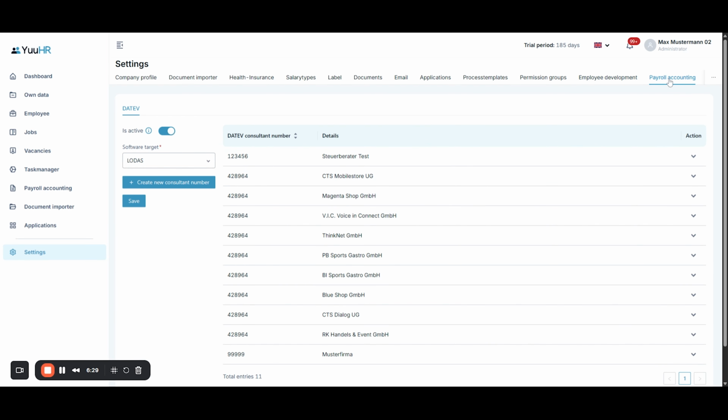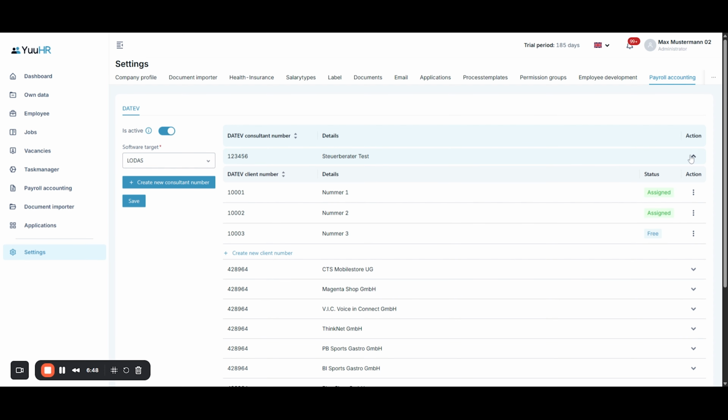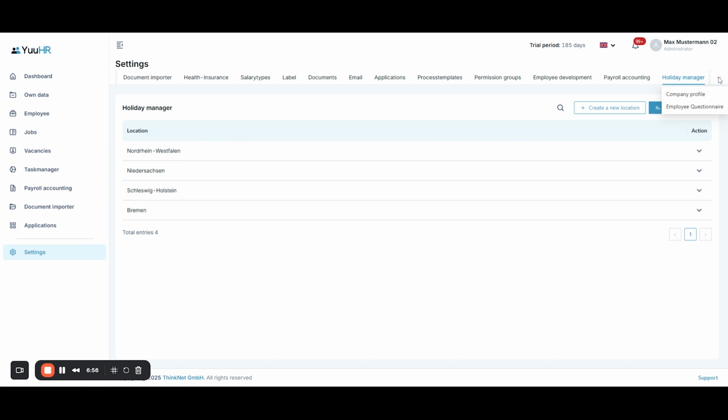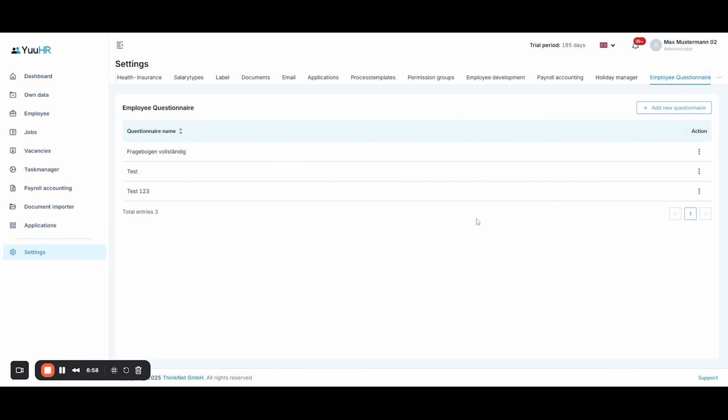Then we have settings for the payroll accounting. This is important also for Dativ. You can say which software is used inside of the company, and based on that, we decide the export pattern for the data. And here you also can create the consultant numbers and the client numbers. Then also we have here the holiday manager, and then last but not least, the employee questionnaire.